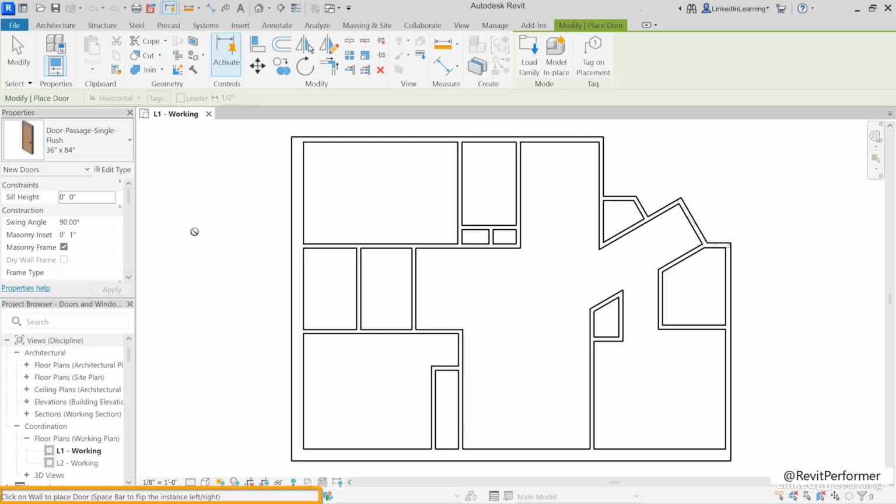Now, on the status bar at the bottom of the screen, it says click on a wall to place a door. Doors and windows are wall-hosted elements. So before you can place them, you must designate which wall you want them hosted to. Notice that the door doesn't appear until I start to move my cursor over some eligible wall. I could place it on any wall that I like. Revit doesn't much care, but it does need to be on a wall.